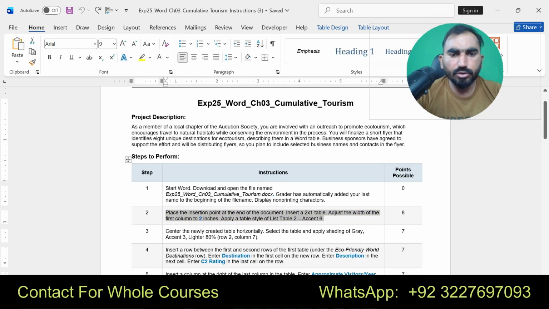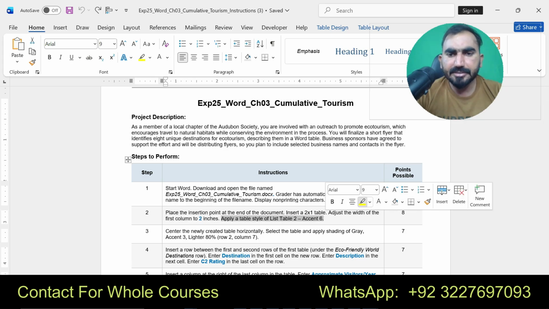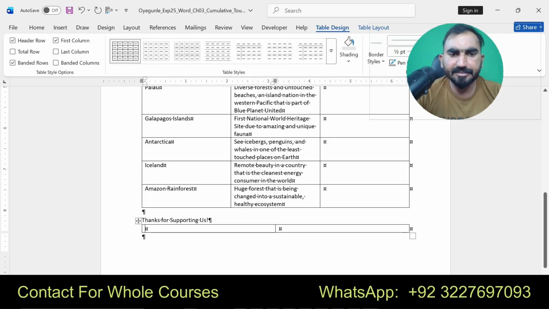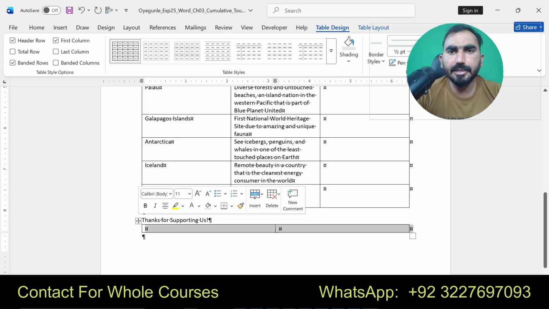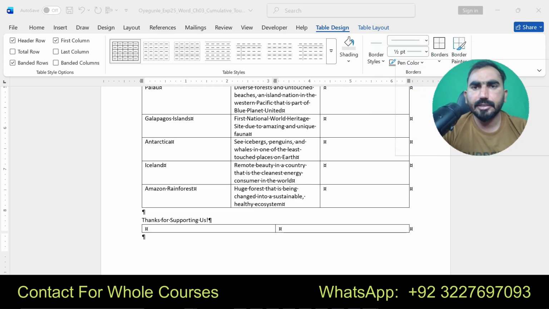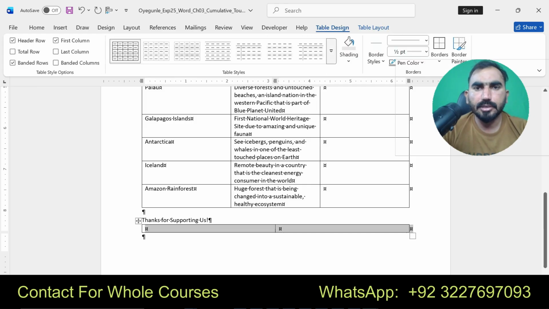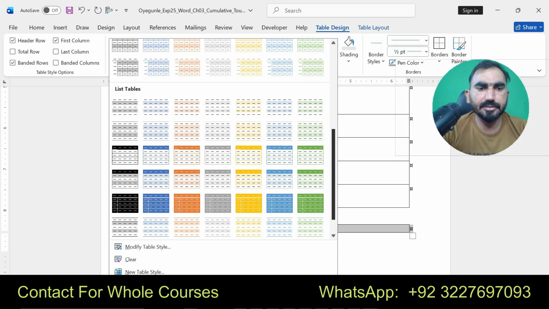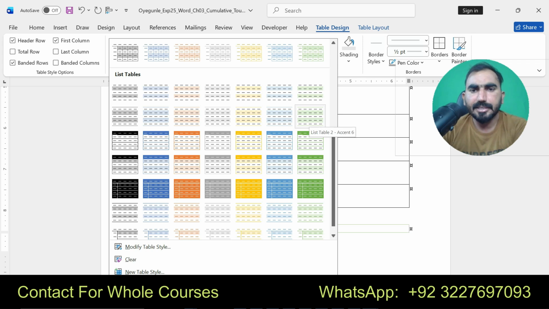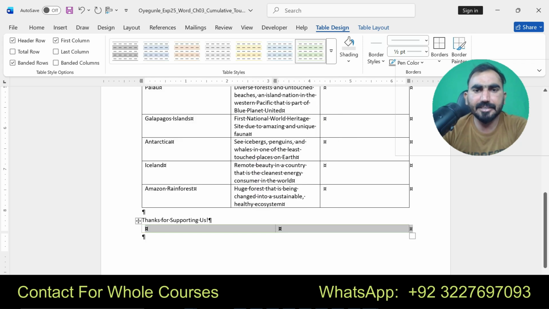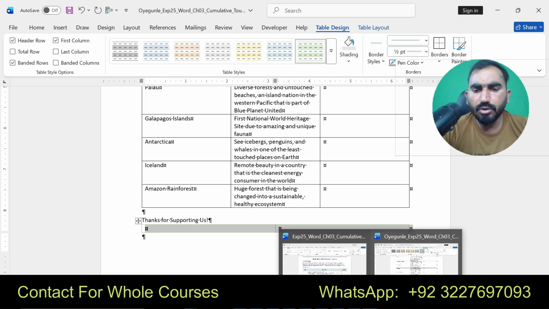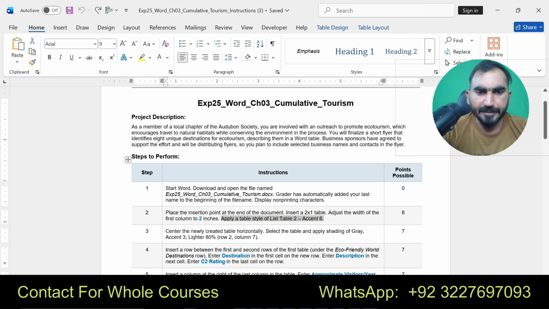Now I am going to move on, and it says apply the table style List Table 2 Accent 6. Select this table and go to Table Design, List Table 2 Accent 6. Here you can see it's List Table 2 Accent 6. I have applied this one. Now I am going to move to my next step.